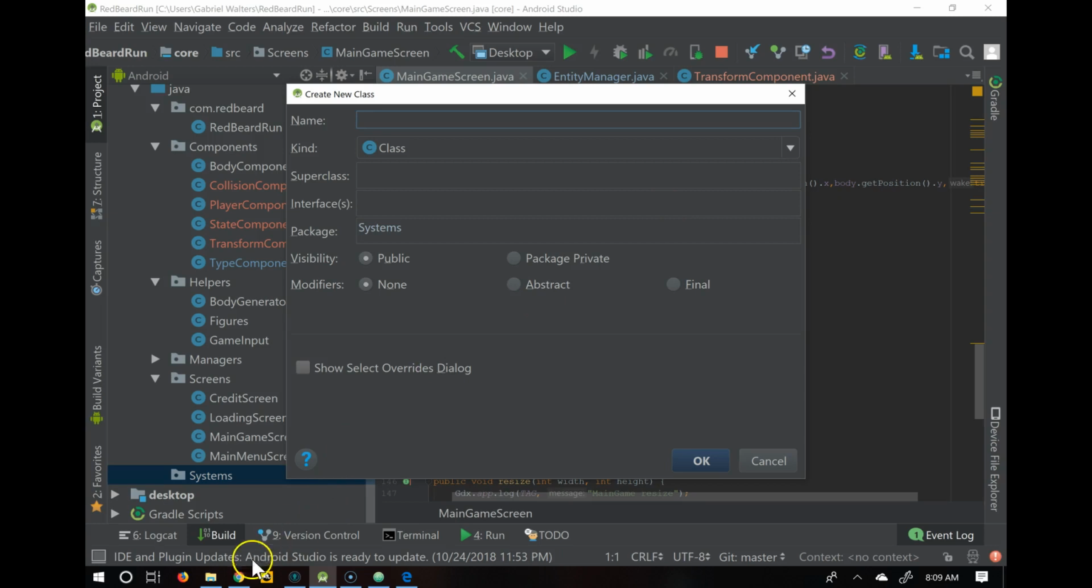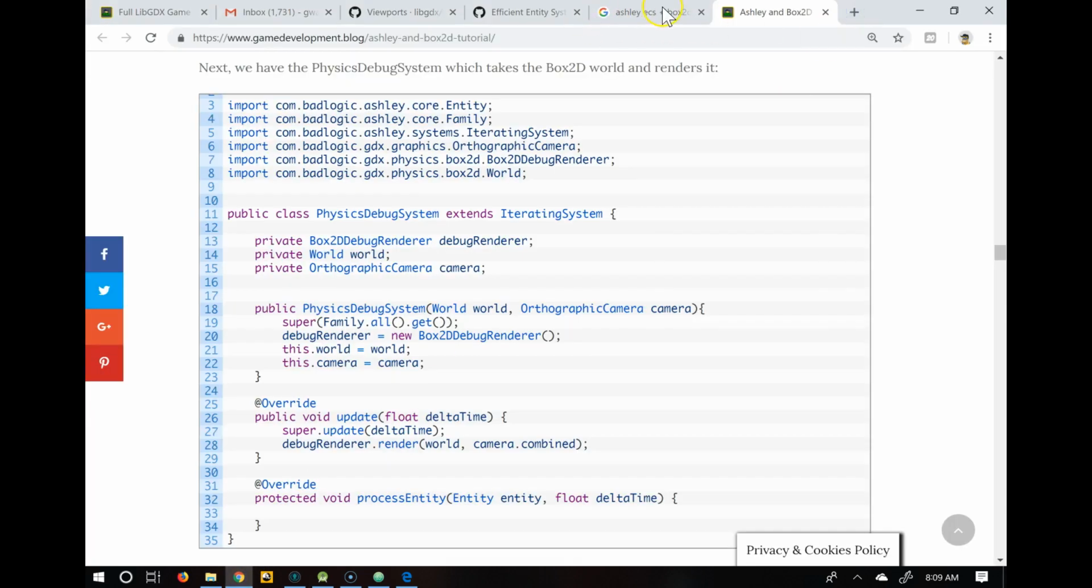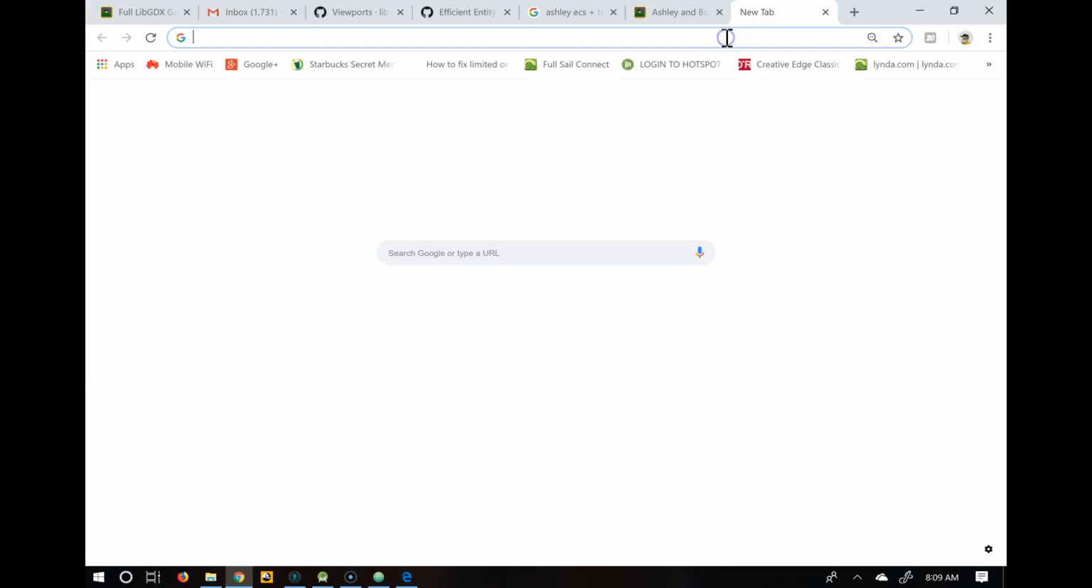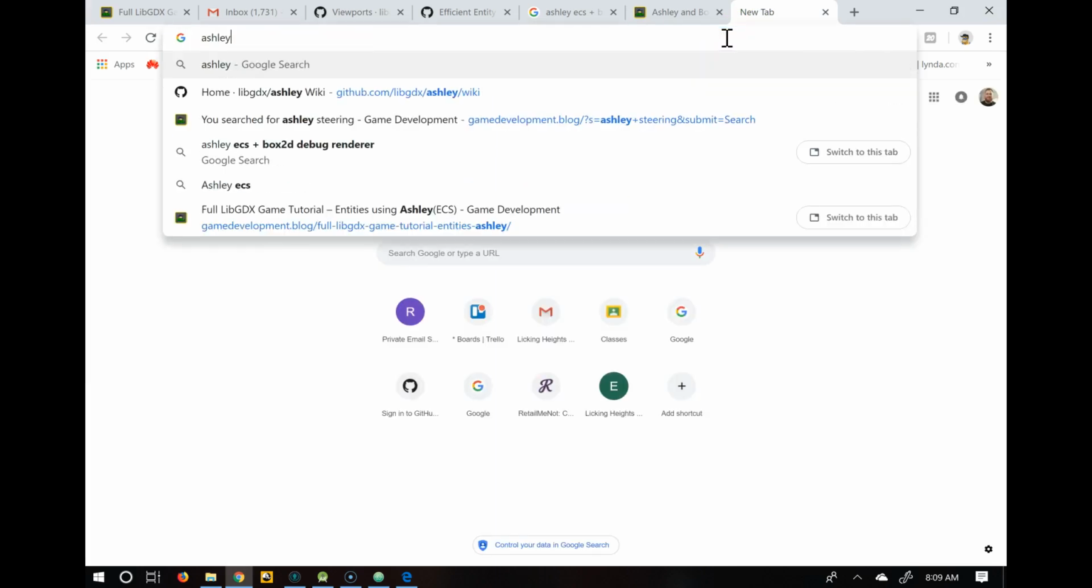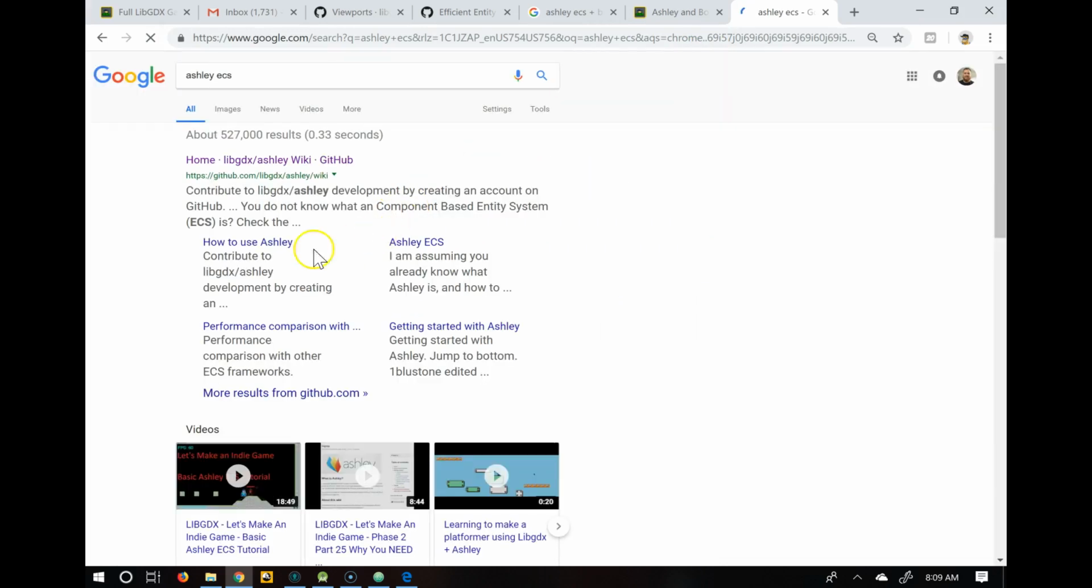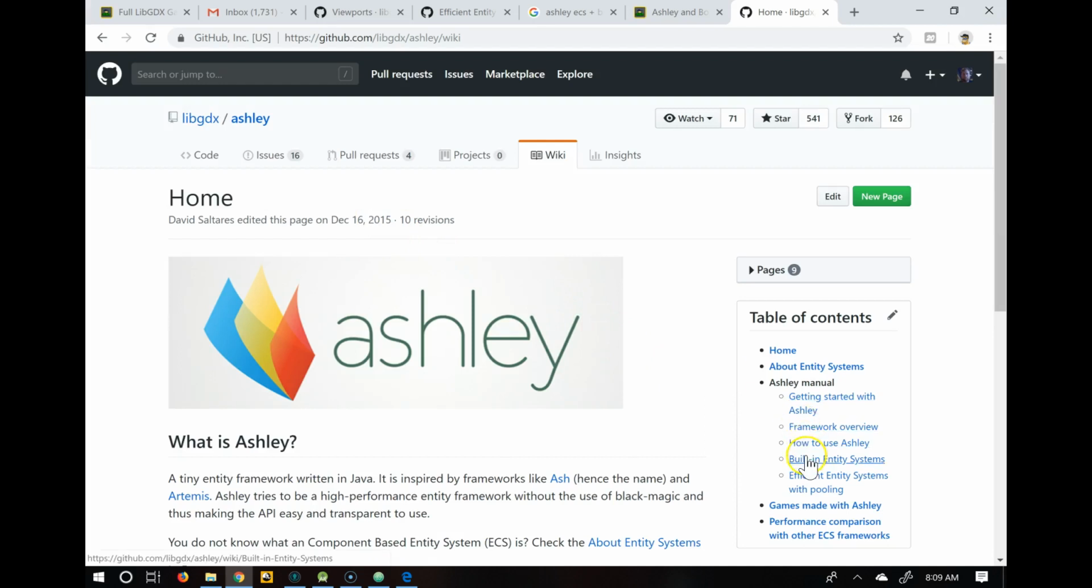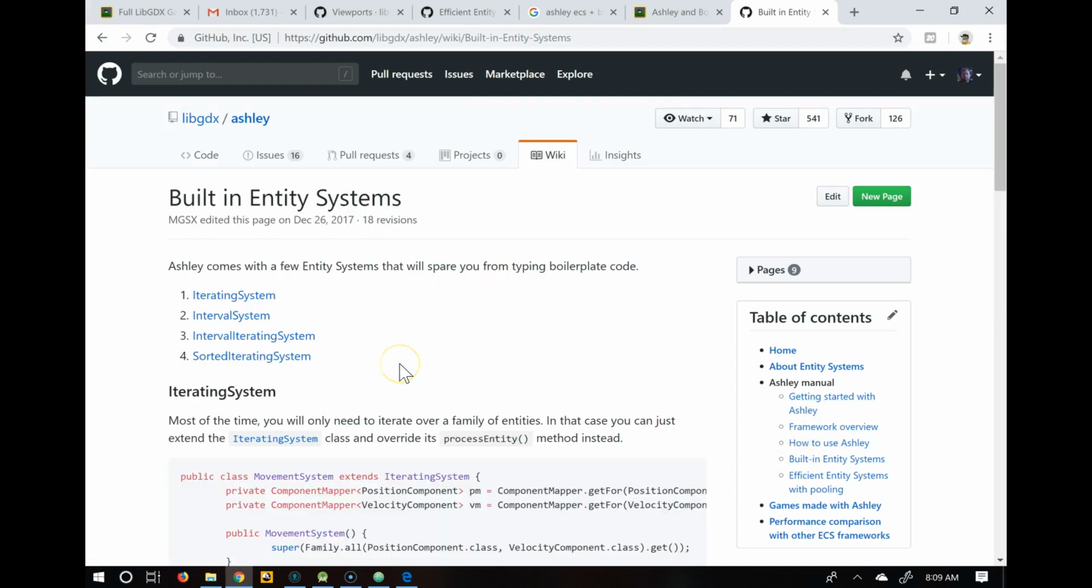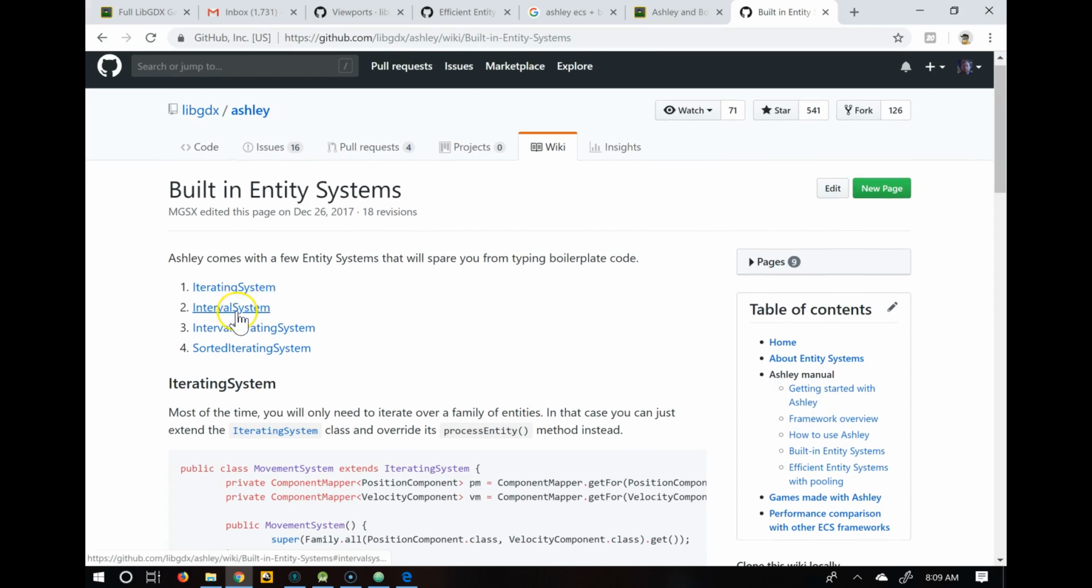There's a number of different systems that we can use. You can have interval systems. Let me open up Ashley ECS so you guys can see it. There's a number of different systems that we can use, and all of them do something a little bit different. We have an iterating system, an interval system, an interval iterating system, and a sorted iterating system. For rendering, we will probably want the sorted iterating system so that we can set some type of parameters so we can have stuff draw specifically in order.